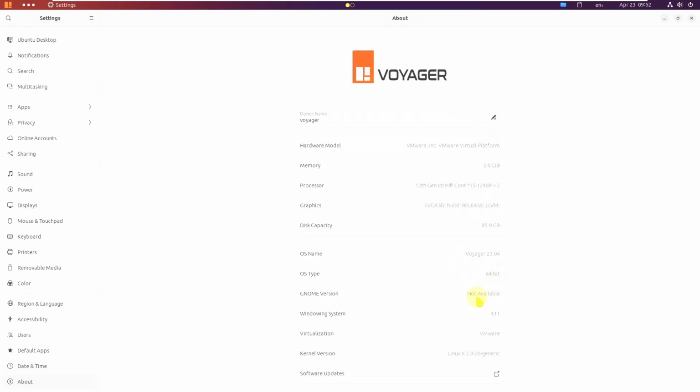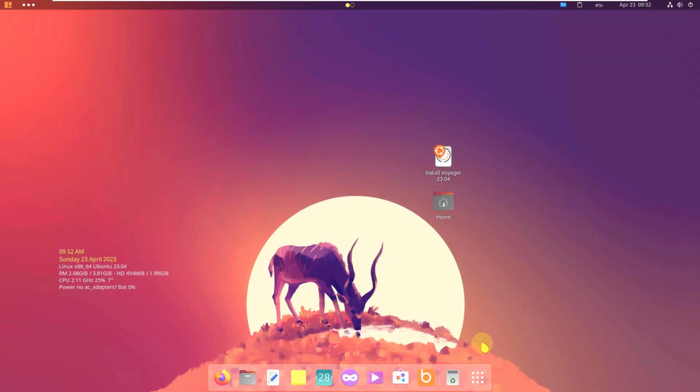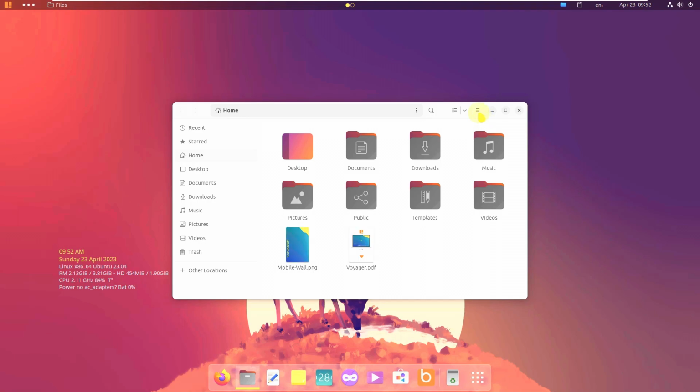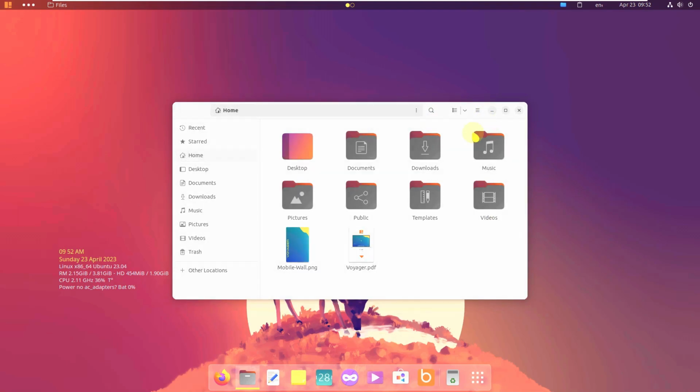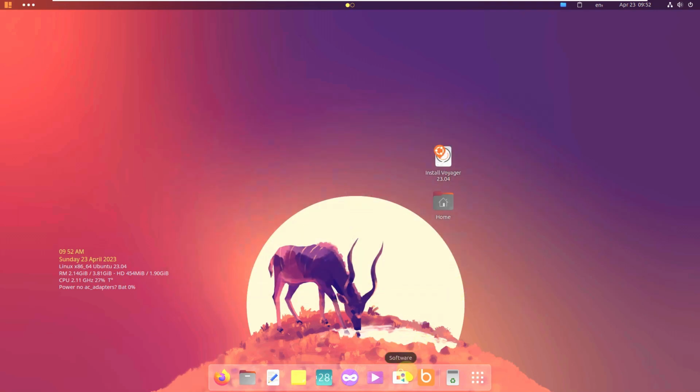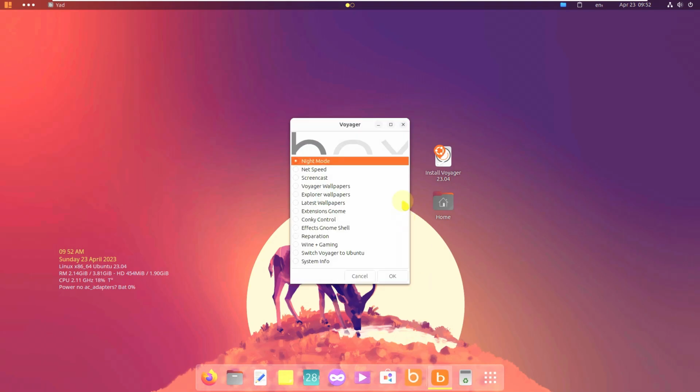Now the GNOME version should be available, but still it's not available right here. I already showed the GNOME version in the terminal, so you don't need to be worrying about that. So let's check the file manager information, or the about file manager. So these are the website. So let's close this thing and open the app store. Boxes, Voyager, GNOME, let's see what is this thing.